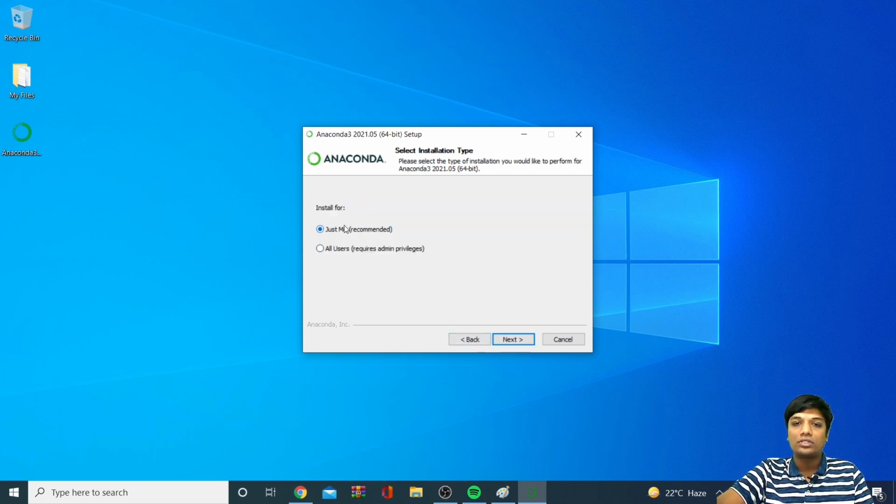Here we have two options, either Just Me or All Users. If you have multiple user accounts in your system and you want to install for all users, you can choose this option. If you just want to install for the current user, if you have only one account, that's very good, that's not a problem. But if you have multiple users and want to install for all users, you can select this, or you can select Just Me. Either way, it's your wish.